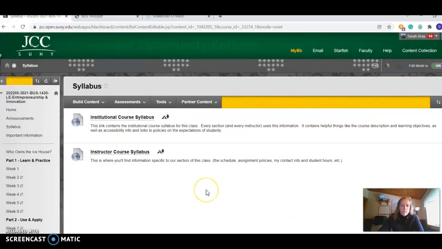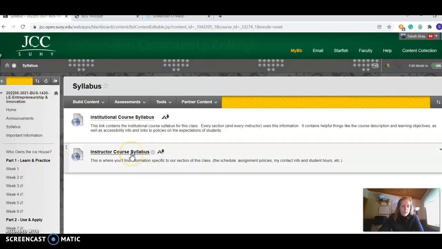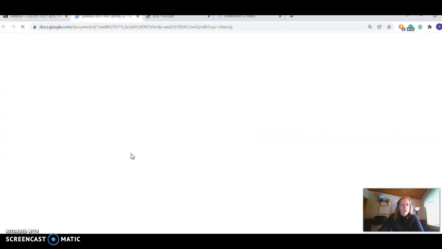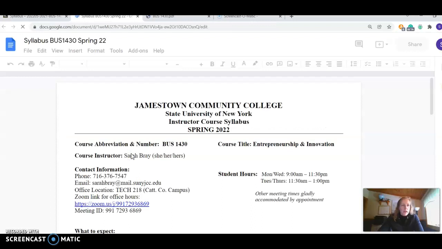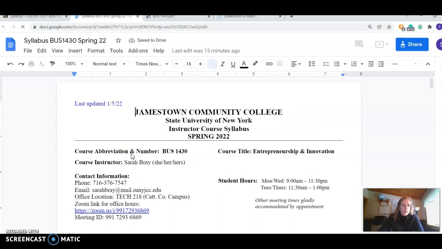The other one that pertains specifically to our section is right here, the instructor course syllabus. So I'm going to open that up. That's a Google Doc, and you'll see that it was last updated on the day that I'm recording this, January 5th, 2022. If I make any changes to this, you'll see that the last update changes. And by the time you click on the syllabus, there might very well be an update or two.